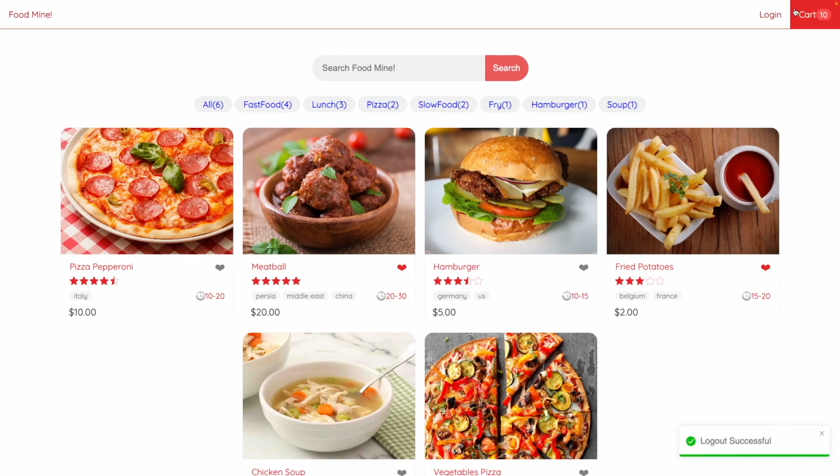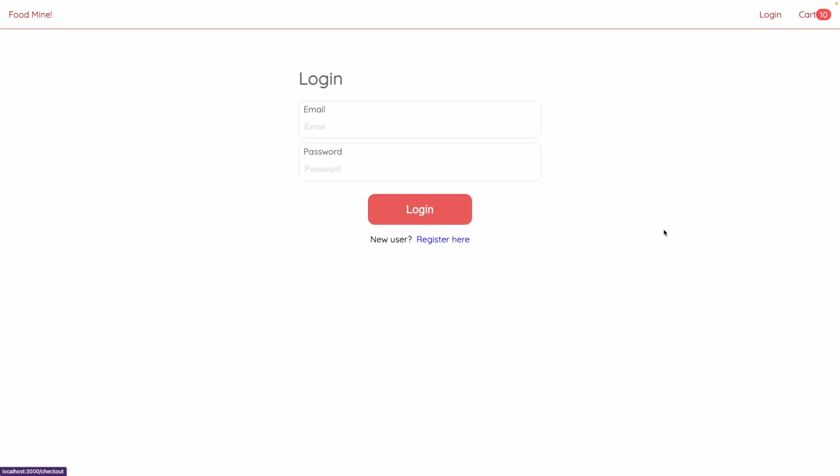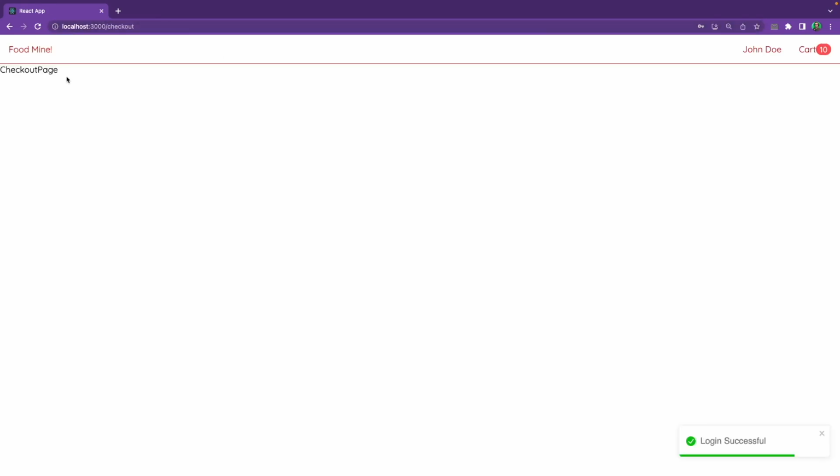First of all, let's log out and go to the cart page. Okay, we have something. Let's click on proceed to checkout. As you can see, it moved us to the login page with the return URL of /checkout. So this is exactly what we want. Now, if we click on the login, we need to see the checkout page that we are seeing. So it works perfectly. If the user is not logged in, he or she will not be able to see this page. Otherwise, they will be able.